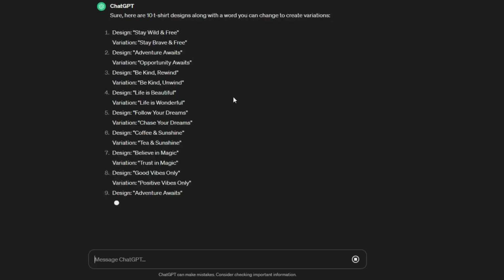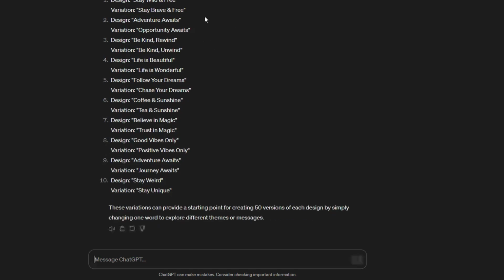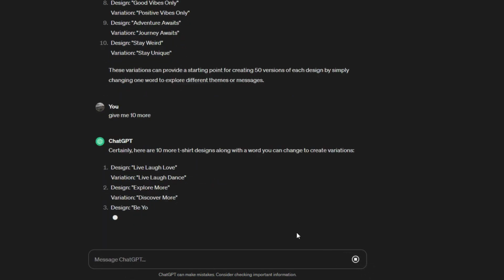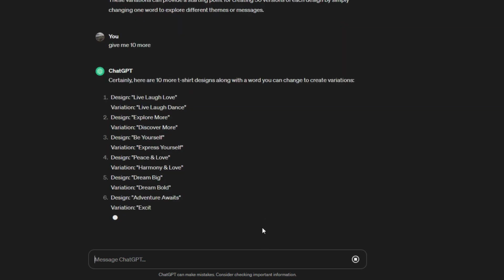So you can see there, ChatGPT is suggesting a few variations of some wording that you could put on t-shirts. So what you need to do is just go through those and see which one would best suit your needs. And if you can't find one that suits you, if you don't like the ones it gives you, you can say, give me more, give me 10 more. And then it will go and give you 10 more examples.